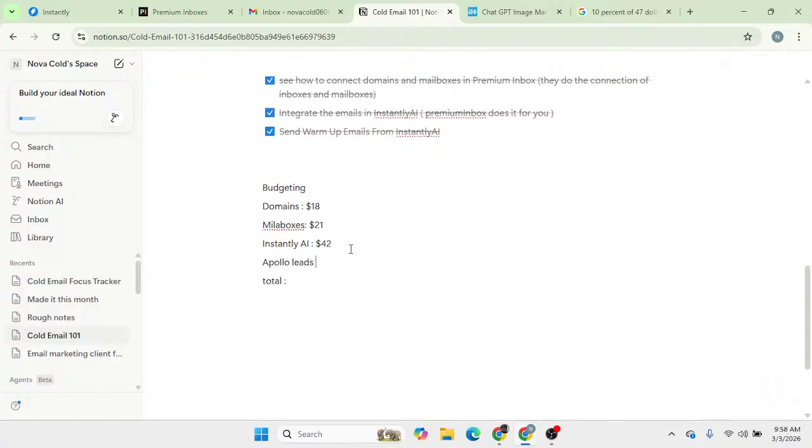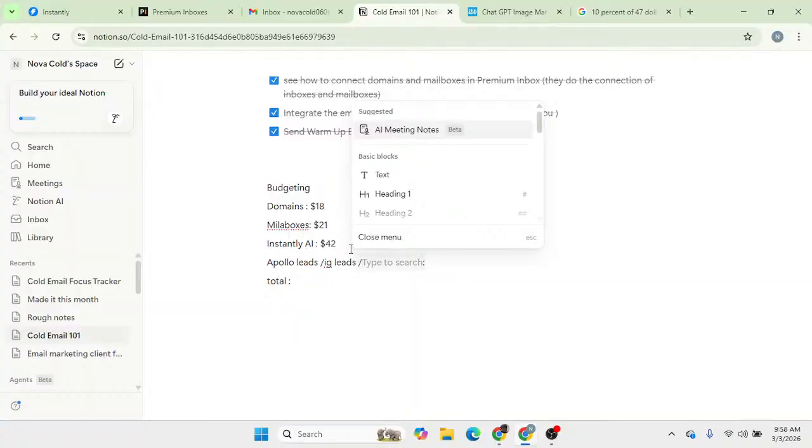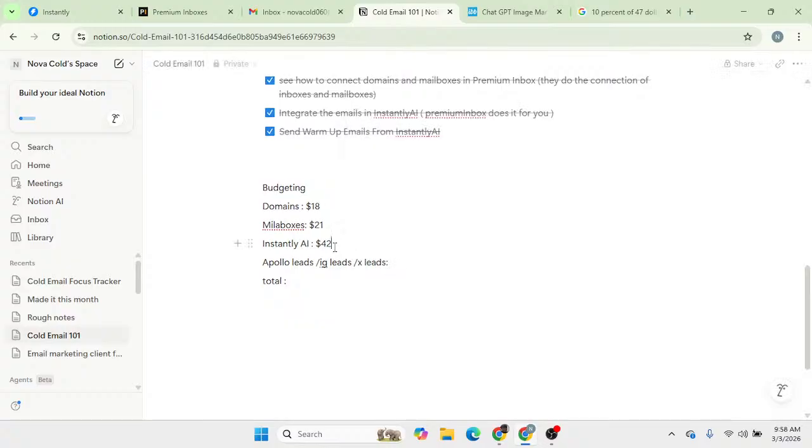Apollo leads, comma, IG leads, comma, X leads. Mailboxes cost $18, then $21, and instantly AI $42. Total so far: 18 plus 21 plus 42 comes down to $81. Staggering, $81.